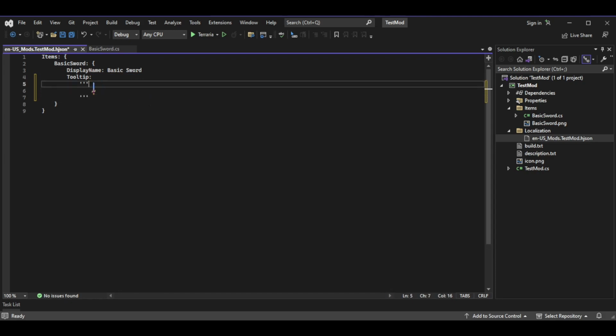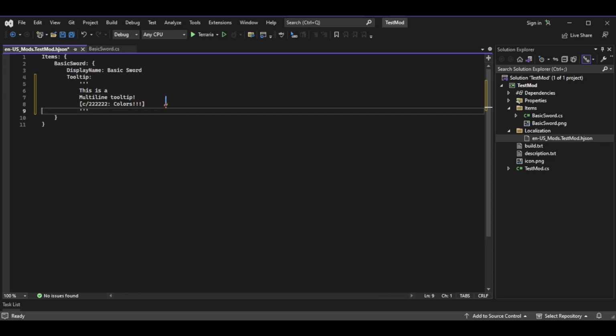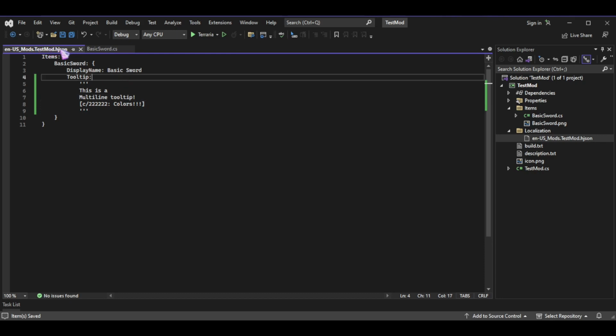You put 3 apostrophes in a row on both sides to act as brackets. And you can put anything in between with however many lines you want. And the basic idea is it will take all of this and put it into the tooltip exactly like you write it. You can even put in color codes like this that you would normally do with a string, and it will still work within the tooltip written in this hjson.